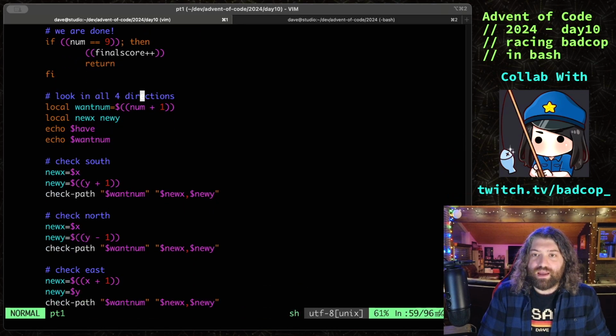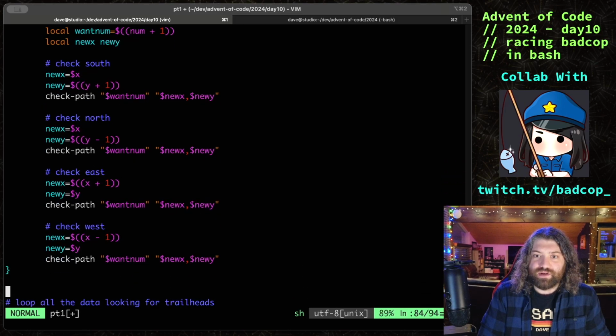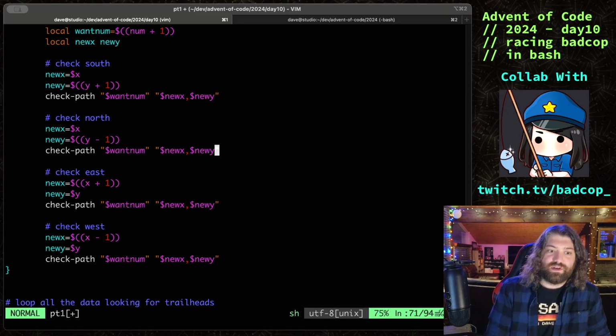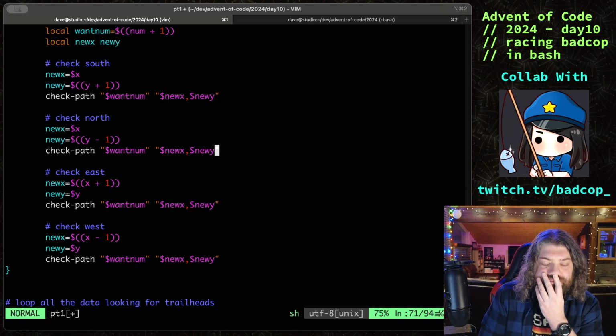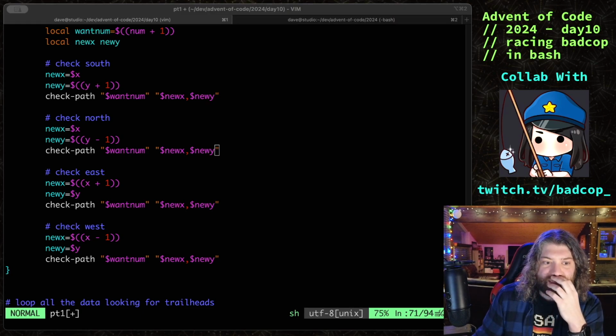Otherwise, now we have a number that's not what we want it to be. So the number that we're going to look for is whatever the current number is plus 1. And the new x and the new y are set to whatever the current x is with a y plus 1, y minus 1, x plus 1, and x minus 1. And we just check paths in all of those locations. If you reach the 9 through different trails, they don't count. I don't quite understand that.